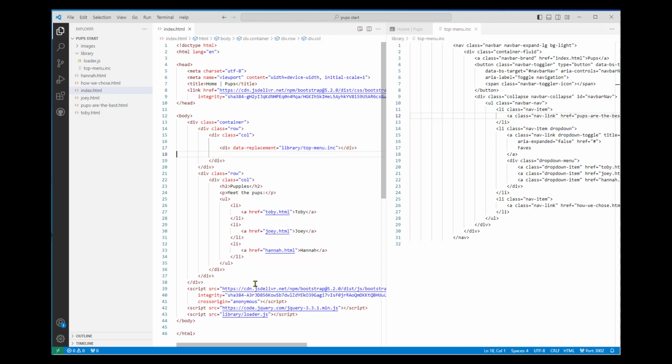So page gets loaded, program runs, program looks for this, and replaces this with the contents of this file. So if we put this in every page on the site, then this one file is going to be loaded everywhere. Let's have a look at this right now.